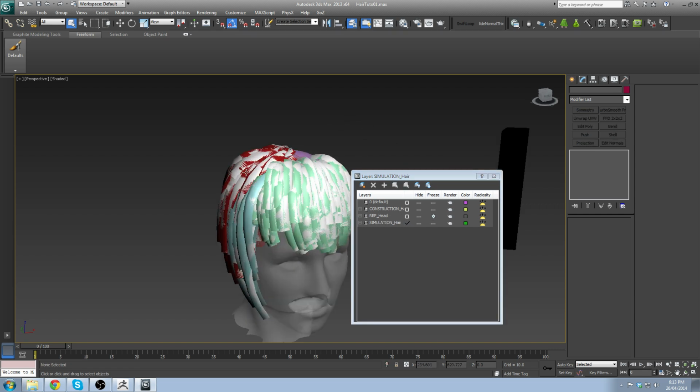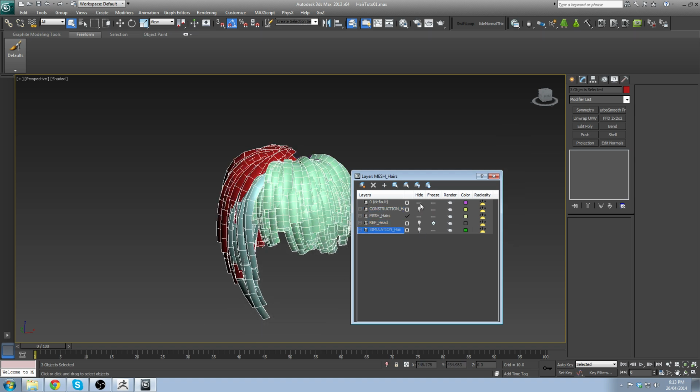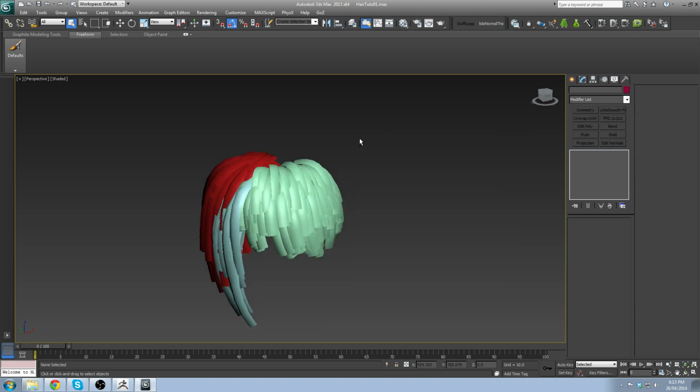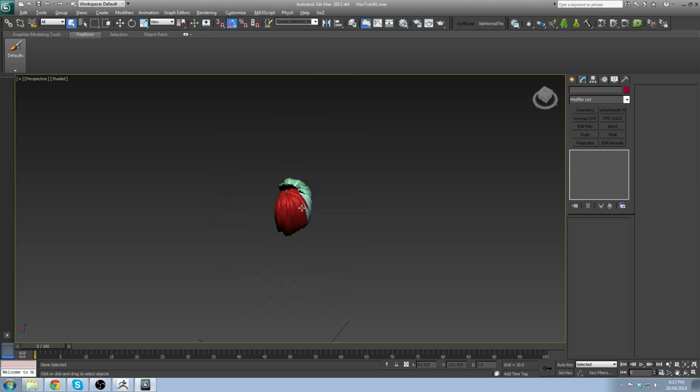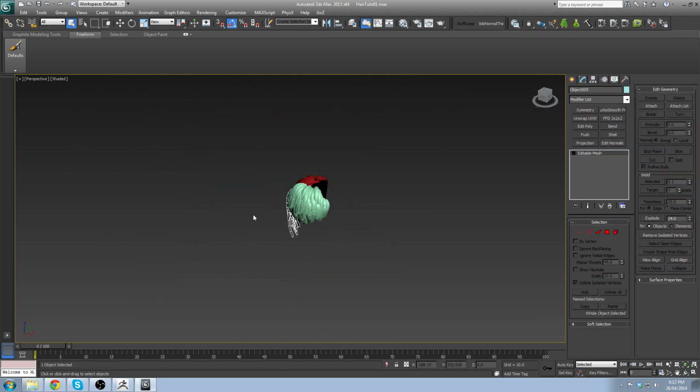And I'm just gonna select all the mesh. Okay, this way, and I'm gonna create a new layer, and I'm gonna call this mesh hairs. So now I can hide all the layers but the hair mesh, and now you see this is the way you're gonna be able to generate your geometry.